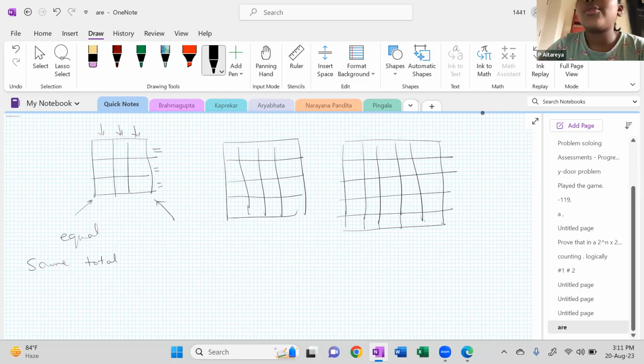Sir, I know how to do a magic square. Excellent. Can I know how many of you know how to make a 3 by 3 magic square? Can you raise your hand so that I can know? All right, 1, 2, 3, 4, 5. Aitreya, can you tell me how to make a 3 by 3 magic square?